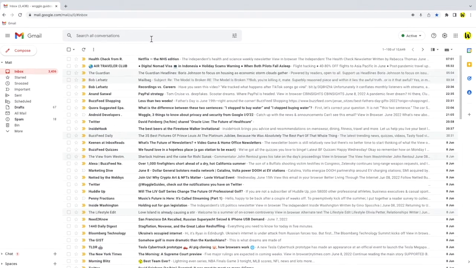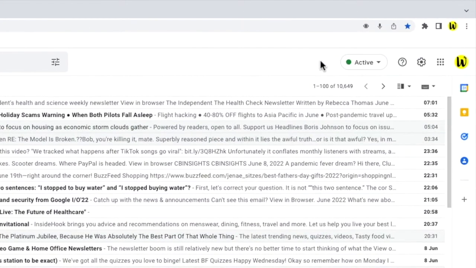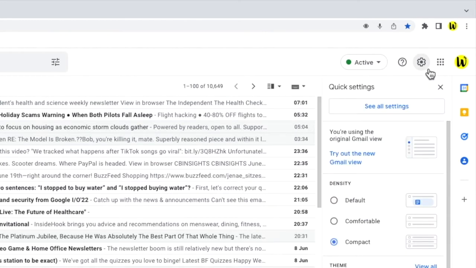To do this, I'll move my mouse to the top right of the Gmail inbox. You'll see there are a number of icons shown here, but the one I'm interested in is the cog or gear icon for the settings section. Let's click on that. A panel then opens that shows some of the more common settings changes you can make in Gmail. But we need to go into the detailed settings of Gmail. So I'm going to click on the See All Settings button at the top of the panel.